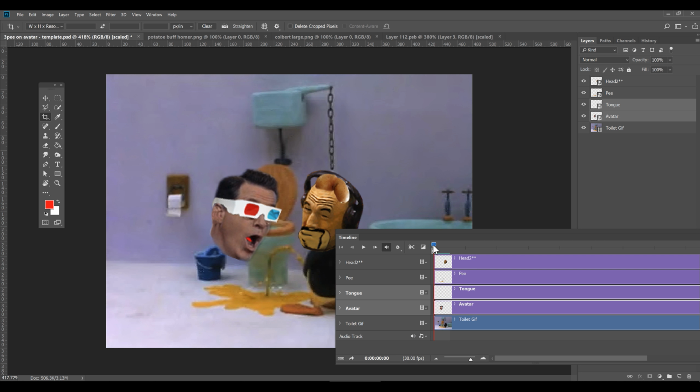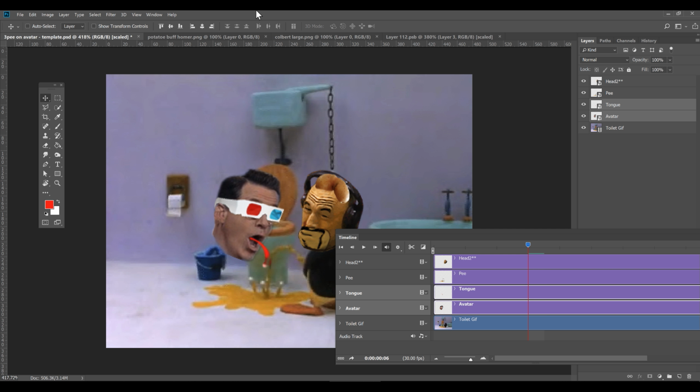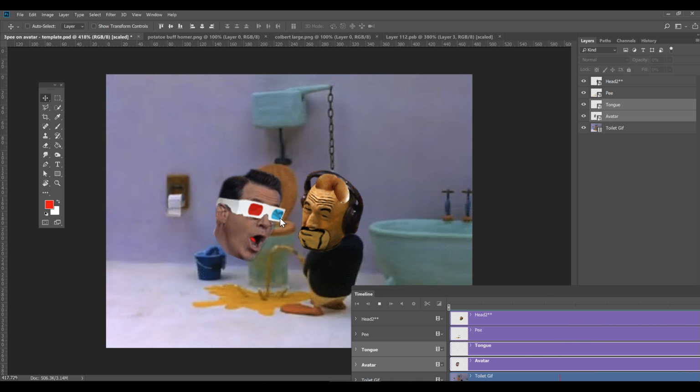So now we scrub, and you see the tongue is to the left of the P. So we still have tongue and avatar together. So I'm just going to click the move and arrow him over a little bit. Now that should be perfect. Let's press play and see. That looks great. So that's how you can resize and move the tongue in unison with the avatar layer.